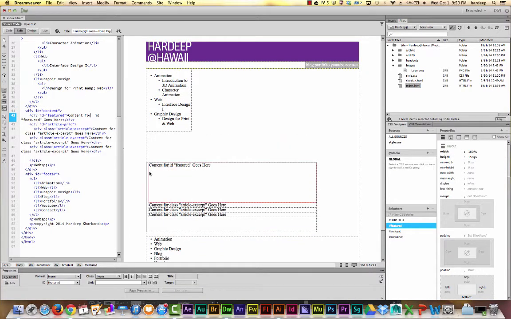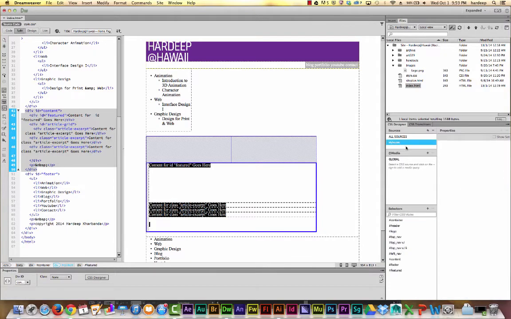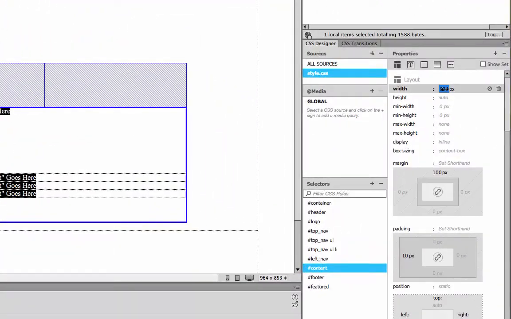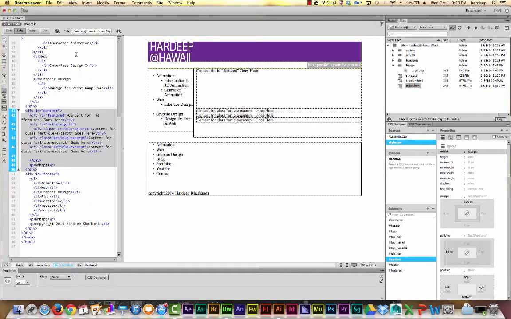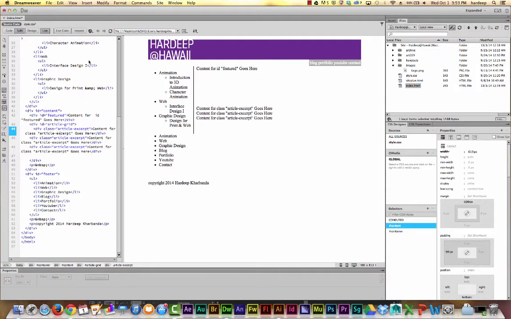Once again, that added width exceeded the width of the container, so my content div wrapped to the next line. I need to go and reduce its width by another 10 pixels. And there you go. That's looking much better.